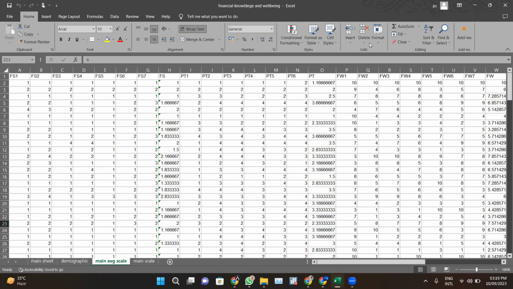First of all, after coding the data, take averages of each of your variables. Your variable will have certain items, so take the average of all the items of that variable. I have taken the average of this FS variable. After taking the averages, open SPSS.